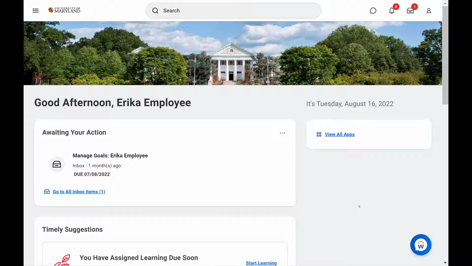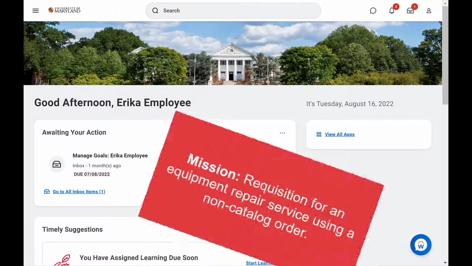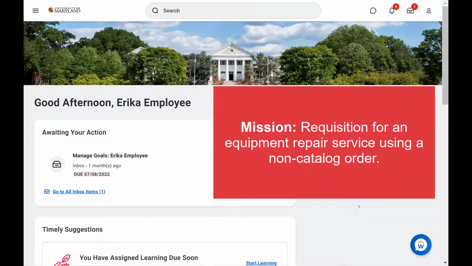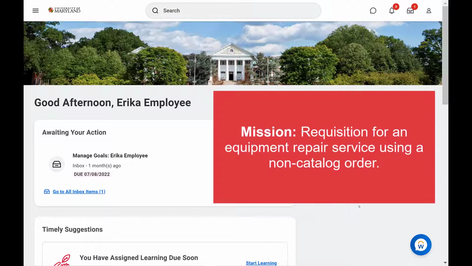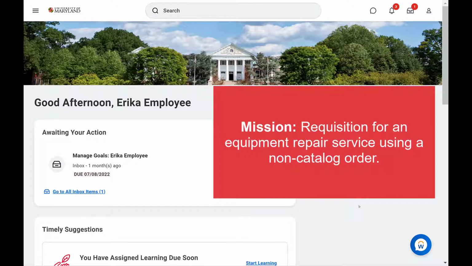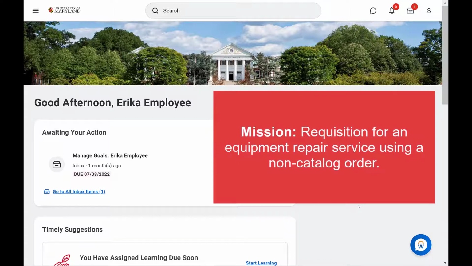Let's get started. I have logged in as Erica employee in the Workday training environment. Erica needs to requisition an equipment repair service for a research lab in her department. She can use the non-catalog order for this.